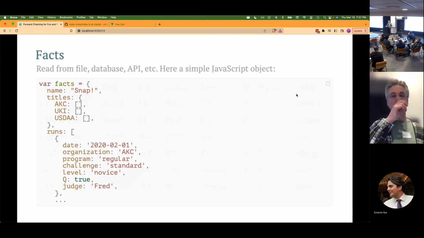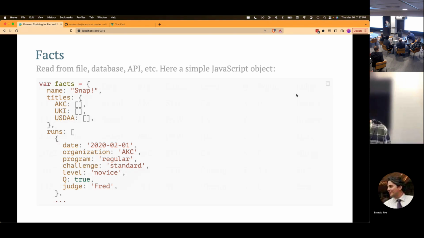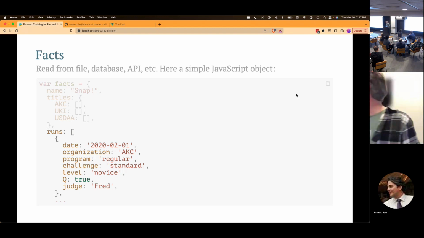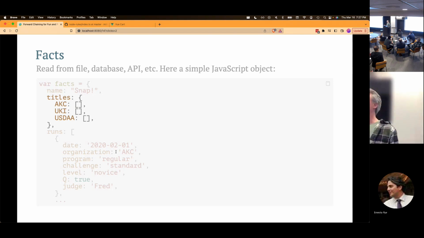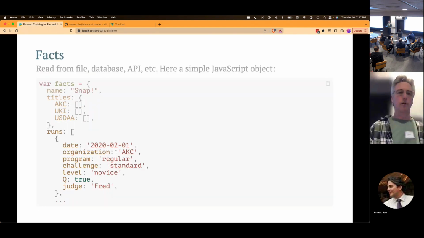So let's talk about facts. Here's what a fact looks like in this node rules stuff. Let me focus on it. There's an array of, you guys can see this okay? There's an array of each run that we take, right? So it's got that same data you saw in the previous slide. Did we qualify or not? What level? Who is the judge? And then what titles have we earned? So right now, let's pretend Snap here has no titles yet, and I just have all his runs recorded, and we want to see how far Snap got, right? So this is a set of facts.